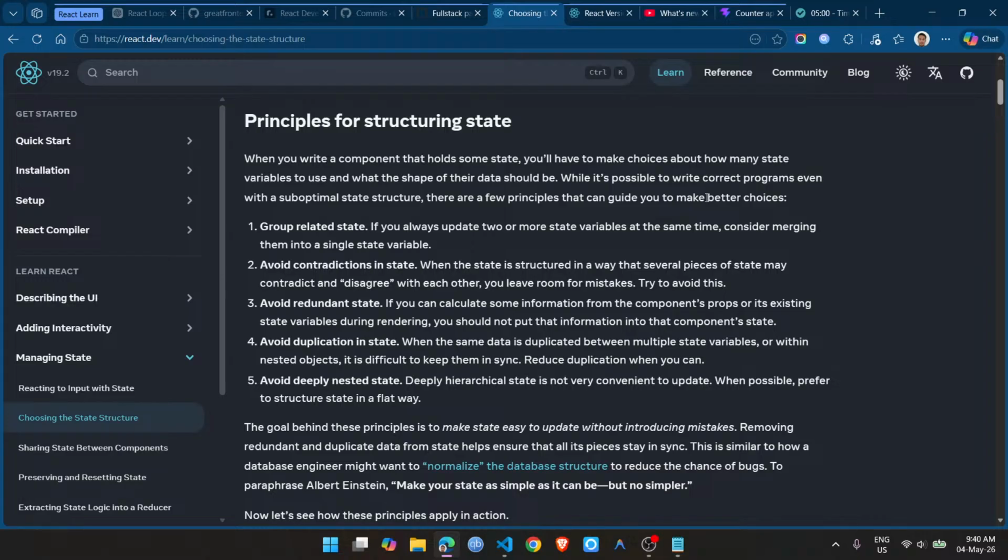Group related state. If you always update two or more state variables at the same time, consider merging them into a single state variable. And avoid contradiction in state. When the state is structured in a way that several pieces of state may contradict and disagree with each other, you leave room for mistakes. Try to avoid this.